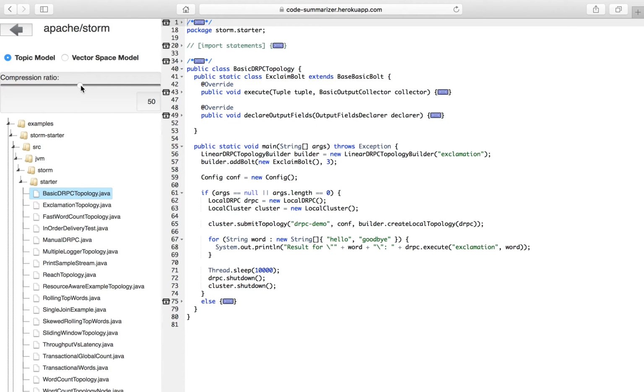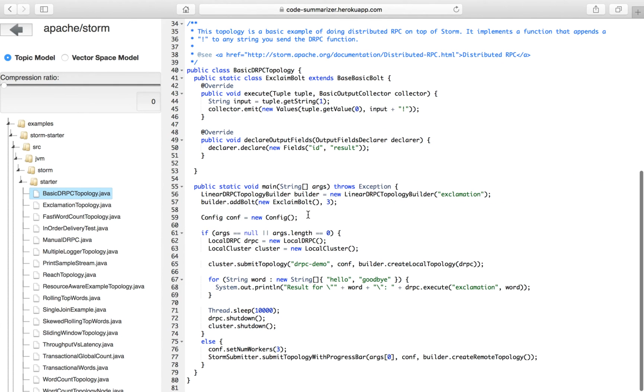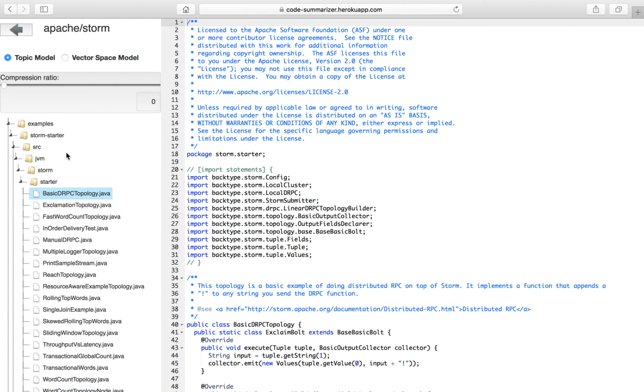Now, there's a scroll bar here in the top left that allows you to control the compression ratio. You can see if I drag it all the way to 0% that we have a completely unfolded file, whereas if I drag it all the way to 100%, then all the foldable regions in the file will be folded.